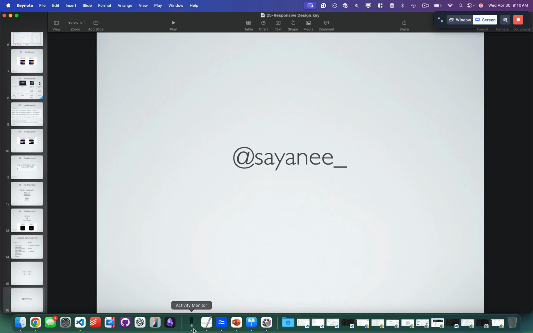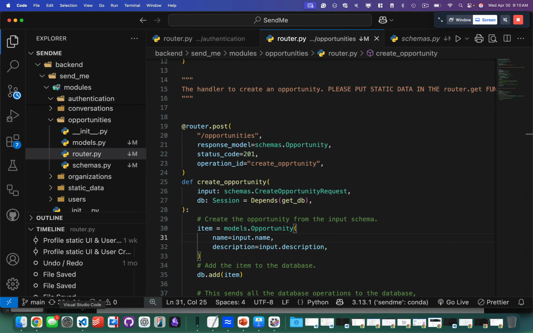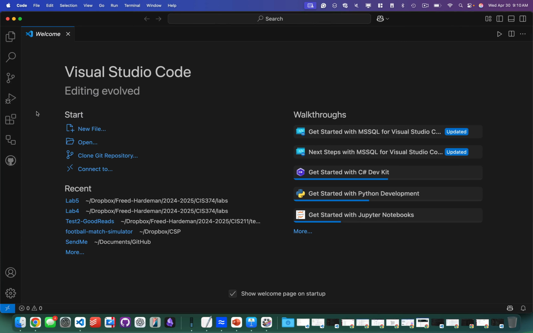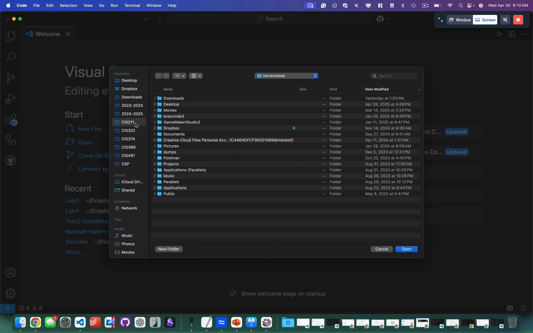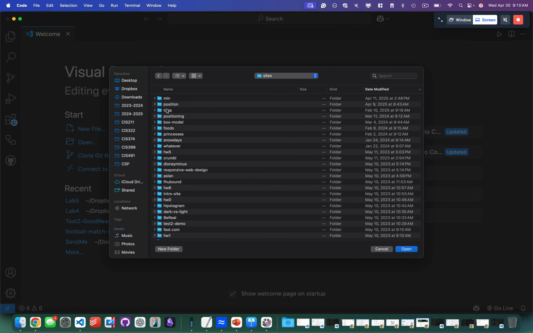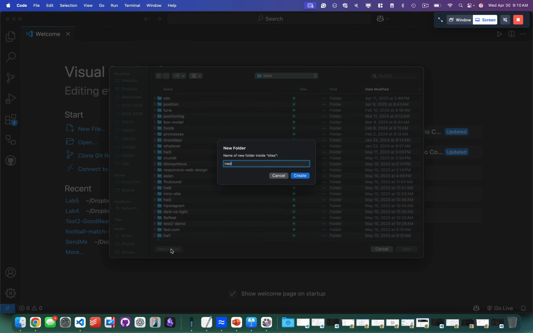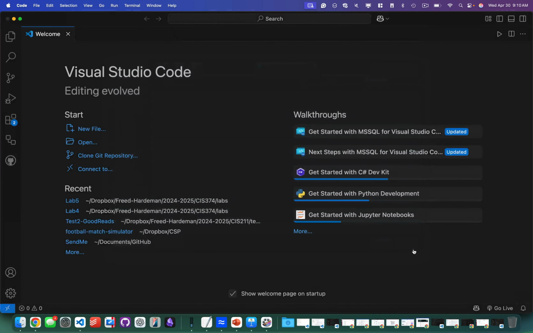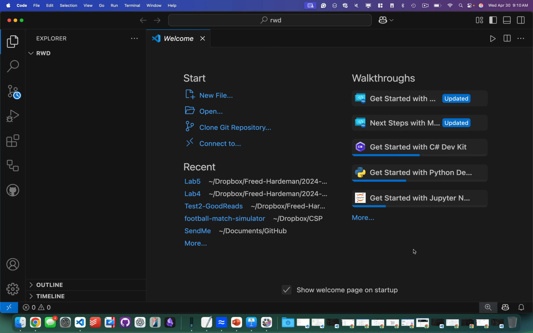Okay, so let's code something. You guys ready to code hard? Yeah, the silence. All right, so I'm going to create a new window. I'm going to open up a new folder like I normally do to start this. I'm going to put it in the place where I put stuff. I'm just going to call this RWD, standing for Responsive Web Design.